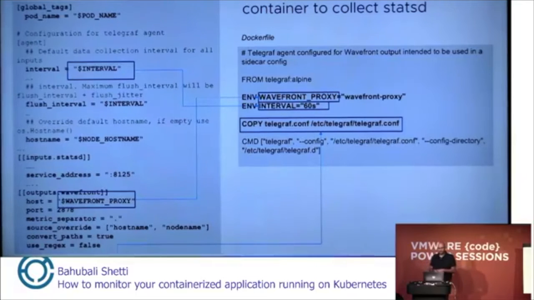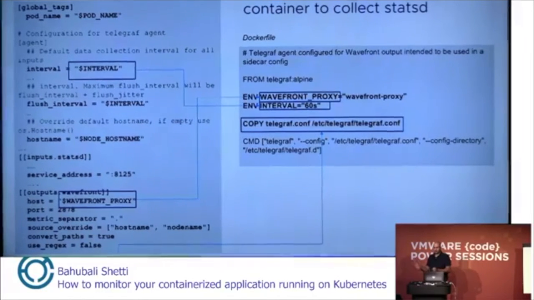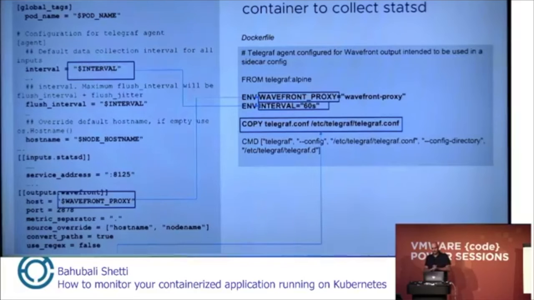And here's a telegraf.conf file, and Telegraf is what we are going to use as a sidecar to pull that information out from port 8125 on that application. You can look up Telegraf. It's an open source tool that's out there. So what we do here is we effectively create a Docker container with a specific config file, and we add variables into it. The first main thing that you have to add is where you're sending the information, right? I'm going to send it to my Wavefront location, right?